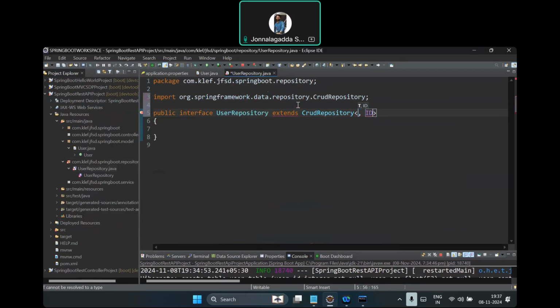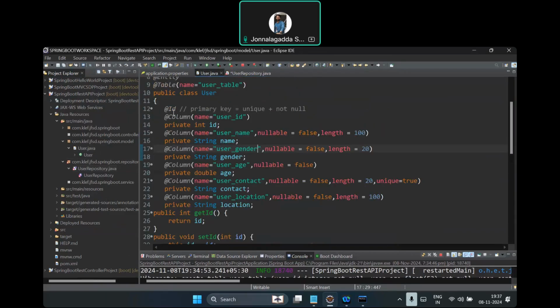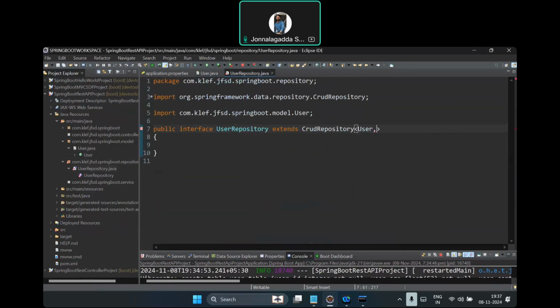There are two arguments. The first argument is the name of the model, that is user. And what is the ID property in user? The @Id is id. What is the type of this? Integer, so java.lang.Integer. That's all.